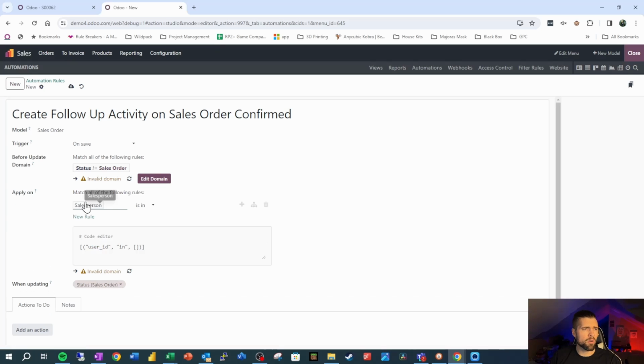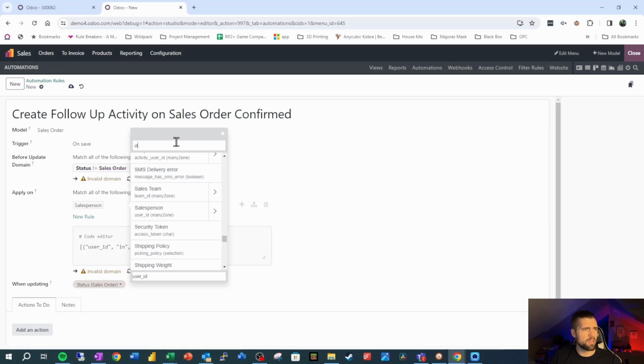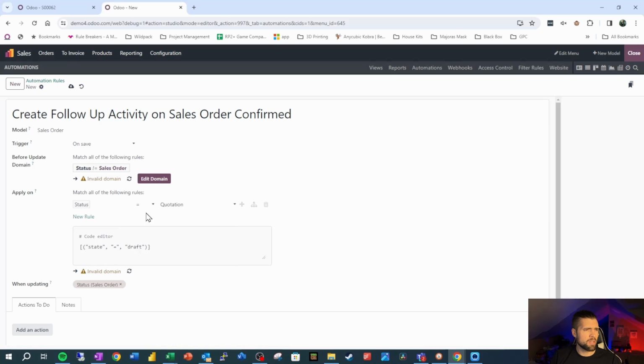And now we're going to say when to apply it. So our new rule is going to be state equals sales order. So before it didn't equal sales order, now it equals sales order. So now that marble's rolling, but what are we going to have it do?